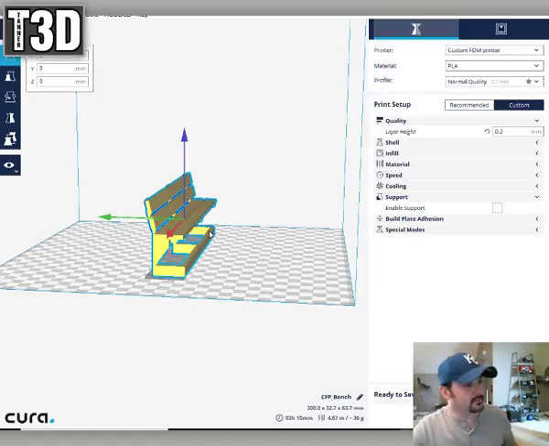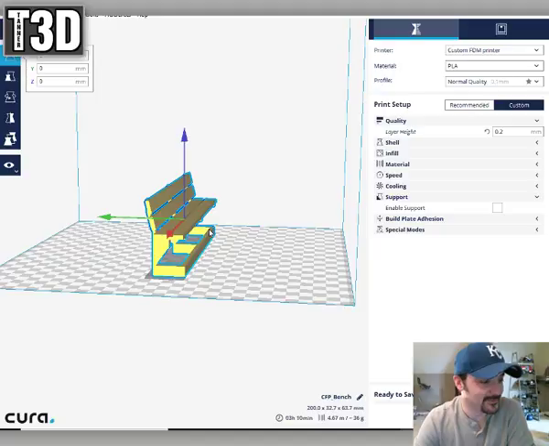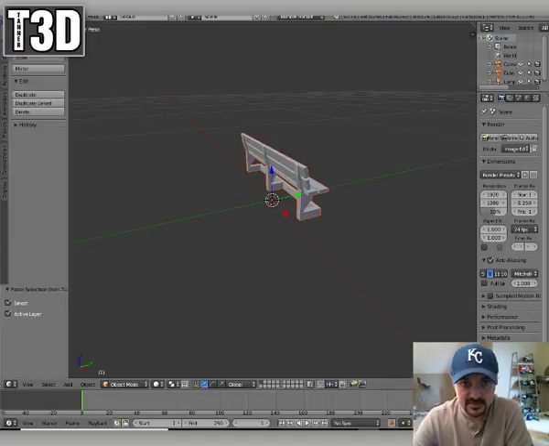Oh, good point, Walter. You print it on its end, so you just stand it up. Yeah, no support material there. Cool. Awesome. See, I'm learning new stuff too. So yeah, it's all about orientation. All right, so back to Blender. The bench sliced.